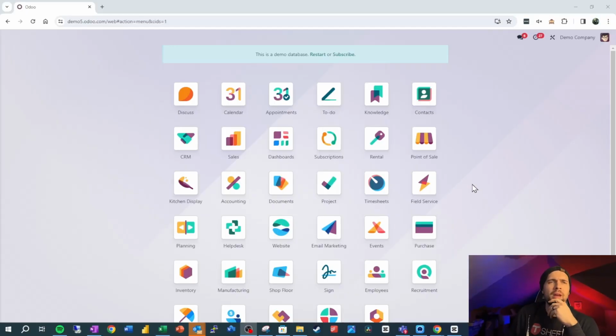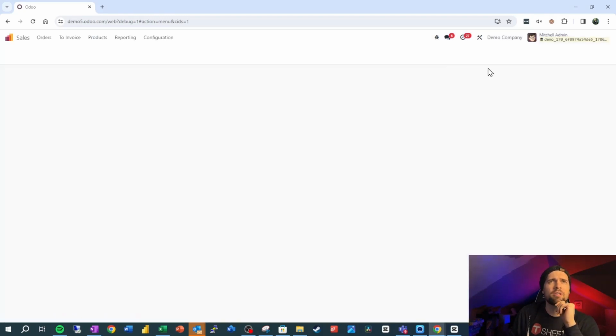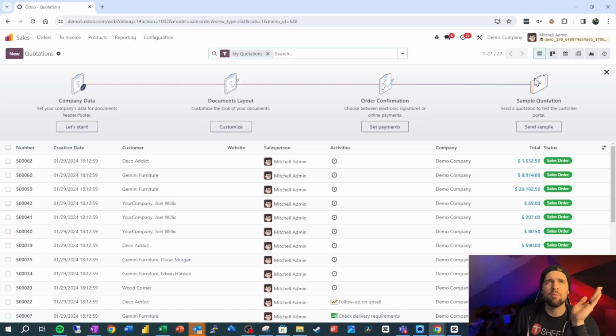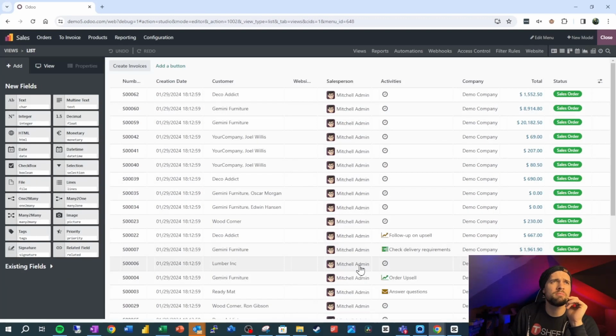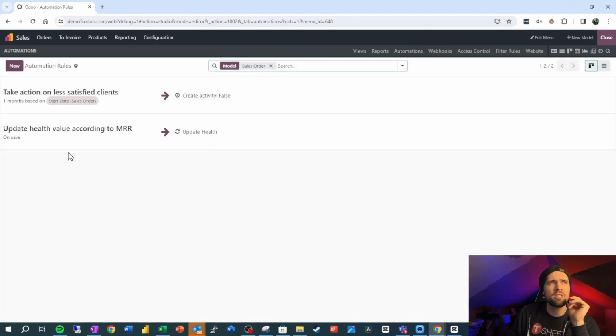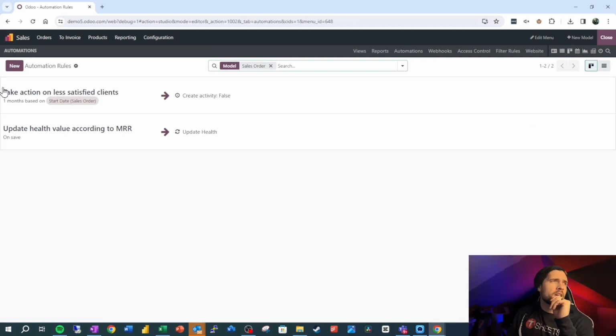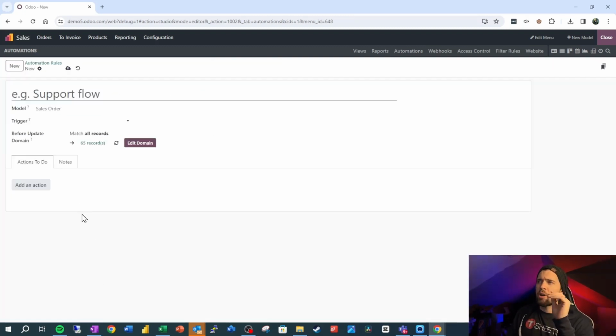So let's first make sure that we're comfortable with getting into automated actions. So we're going to go and make sure we're in developer mode because that adds some functionality for us. Then we're going to go to sales, and we can go into any model here. And then we're going to go into studio. Then we're going to go to automations here. And what this gives us is a list of all of our current automated actions for this model. So let's go ahead and create a new automated action just to break down the parts.